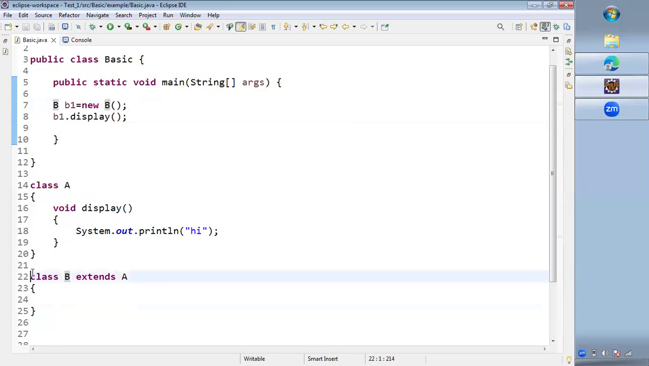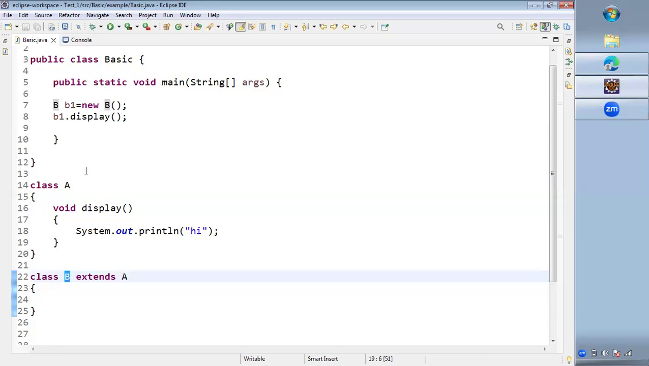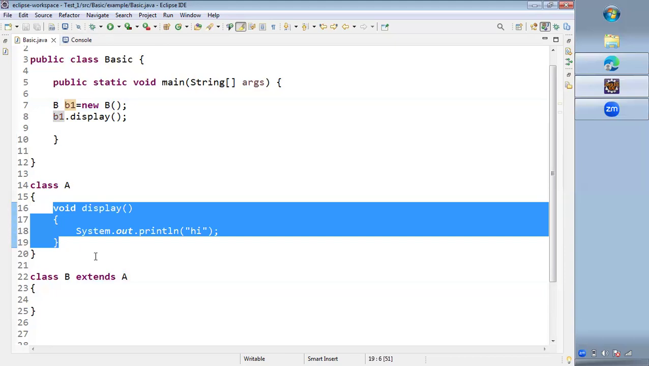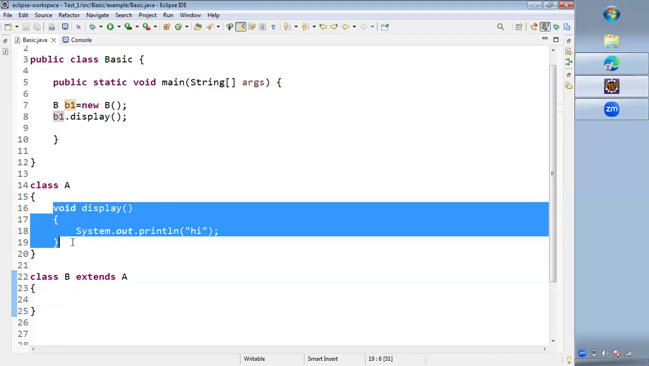So as child class can access the parent class members, the child class B object we are using here to call the display method, which is present in parent class A. So this is without overriding the display method. So here still we did not override display. So it is getting you the method which is present in parent class.